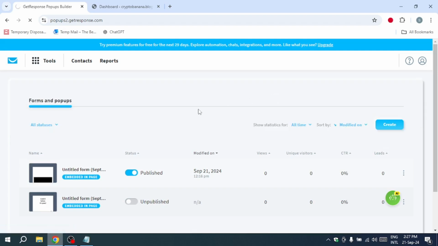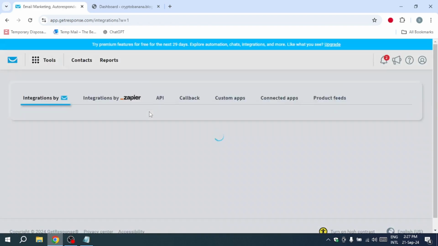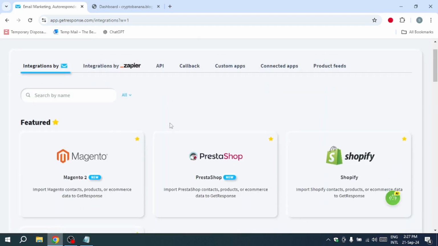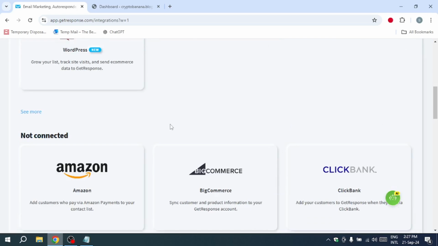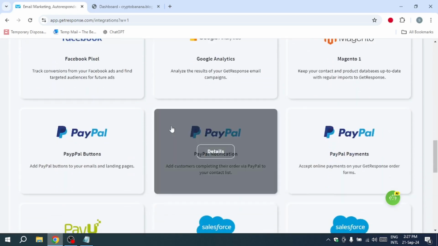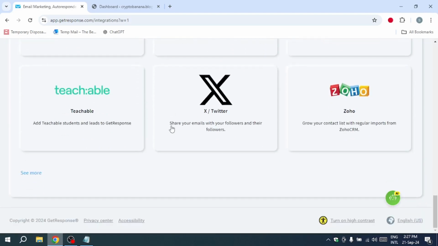GetResponse form integration with WordPress allows you to collect leads directly from your website. You can create customizable forms, including inline and pop-up options tailored to your needs. The process is straightforward, using HTML code for easy embedding in various placements on your site.